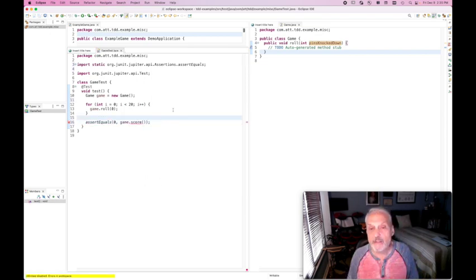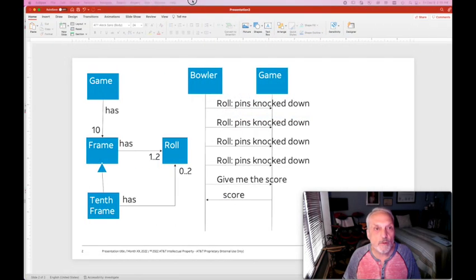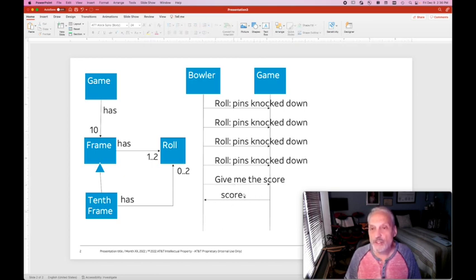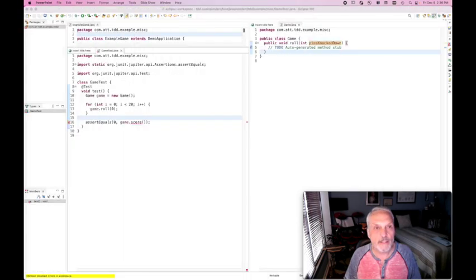What I'm actually doing in the test is I'm writing the code that I wish existed. I really want there to be a method called score, and I decided on that method because when I went back to my diagram, I saw that I asked the game for the score, and so let's just use that term from our domain as the name of this method.